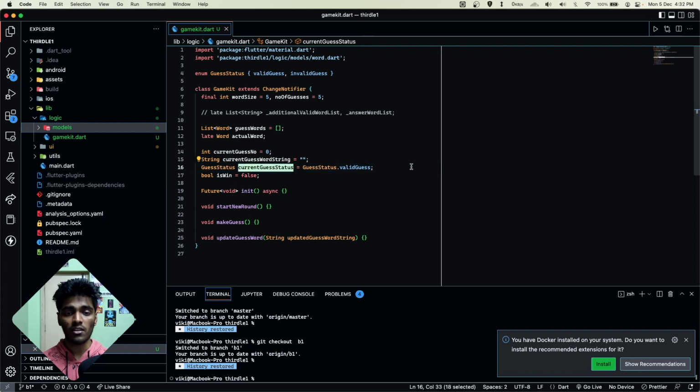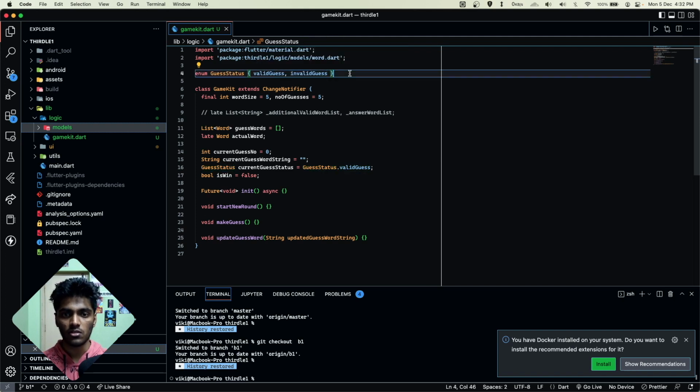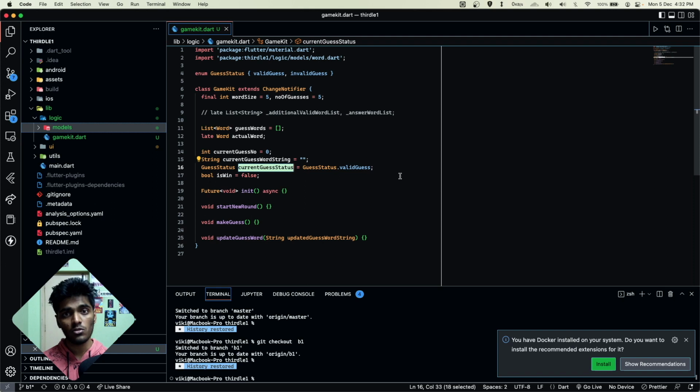Next one is current guess status. So this is of type GuessStatus. Let's see what we have here. So GuessStatus is an enum with 2 values, valid guess and invalid guess. So we will be using this to tell the UI if it's a valid guess or an invalid guess. In case of an invalid guess, we will have to show a toast message that it's an invalid guess.